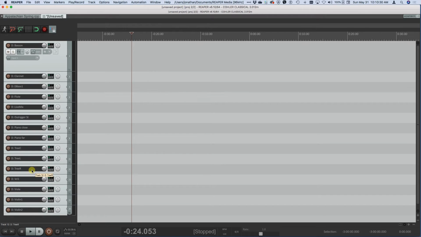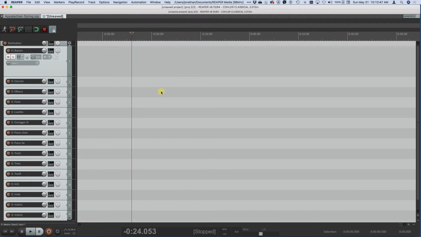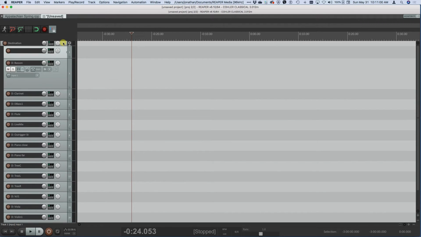There are 15 tracks there. And there's a hidden destination track above them. I'm going to unhide it so that we can see it as we're doing the organization here. So if we go to navigation, show hide tracks folder, you'll see there's the destination. That's the group folder for the destination group. And we're going to create some tracks to organize these tracks into.